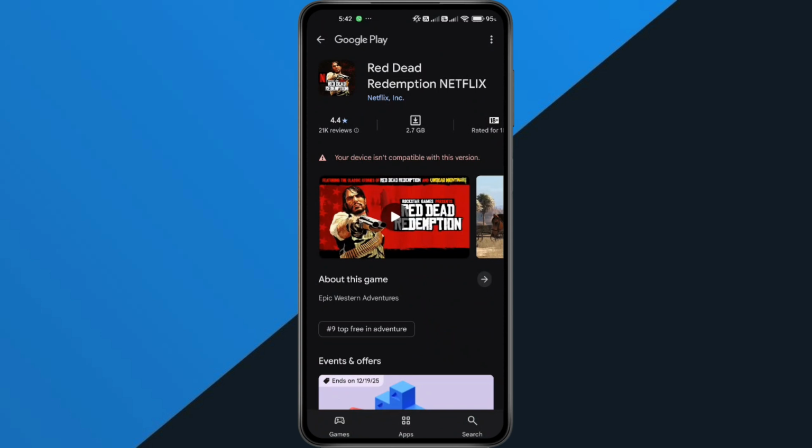And that's it. There's no hidden button or special trick. You just need to make sure your phone's Android version and processor meet the requirements. Once your device is updated and compatible, you'll be able to install and play Red Dead Redemption without any issues.